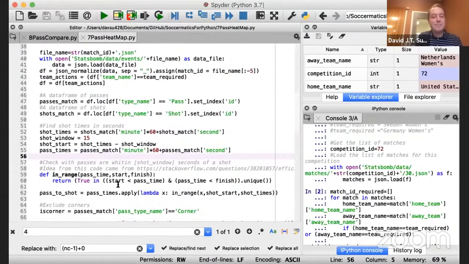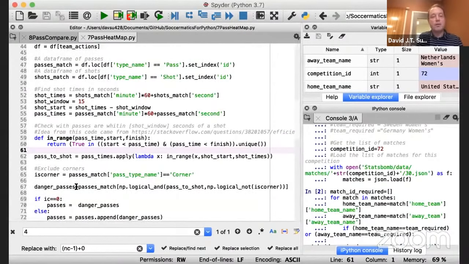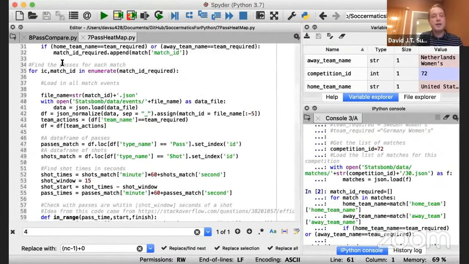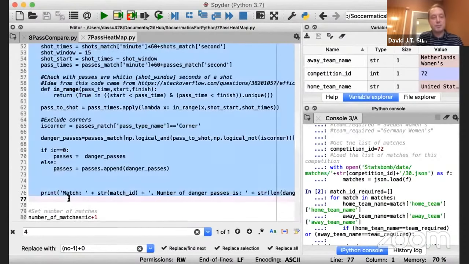And then what I've done is I've used a function here which looks to see if a pass has happened within a certain time. So it's here which finds if the passes have happened within the last 15 seconds. I apply that function to all the shots, and then I find out which of the passes led up to a shot. I eliminate the corners, and then I call all of these danger passes. And so this whole code here picks out all the dangerous passes leading up to a shot.